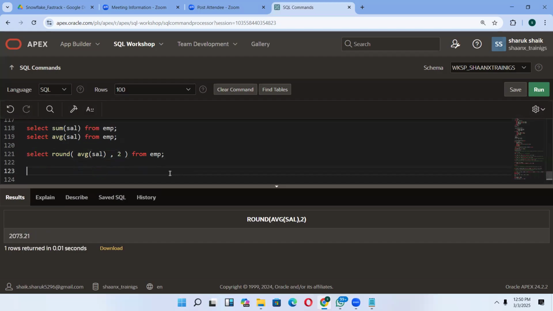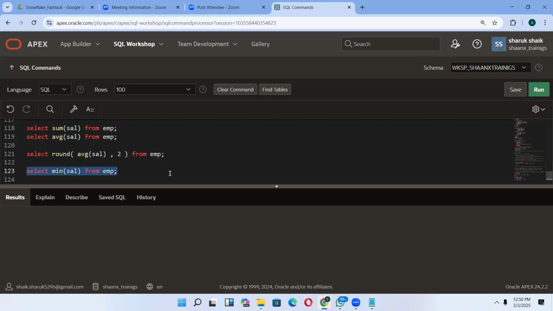Let's see the min function. Select min of salary from which table? From EMP table. Min of salary. So it will give the minimum.